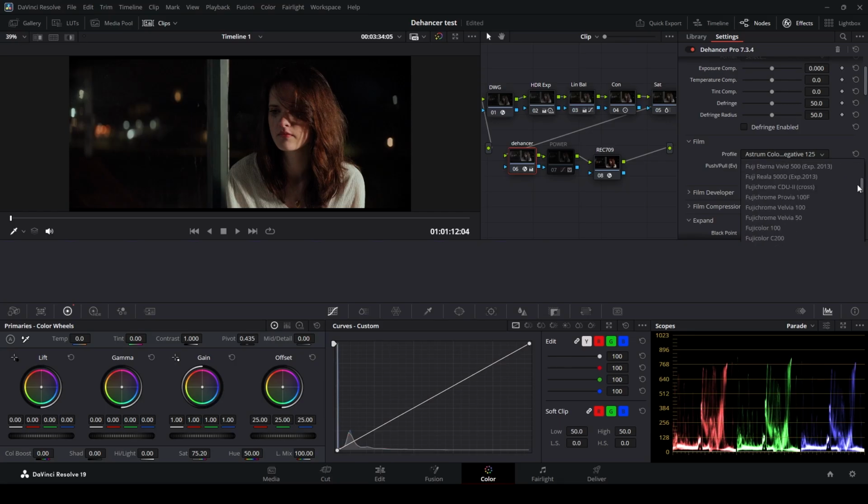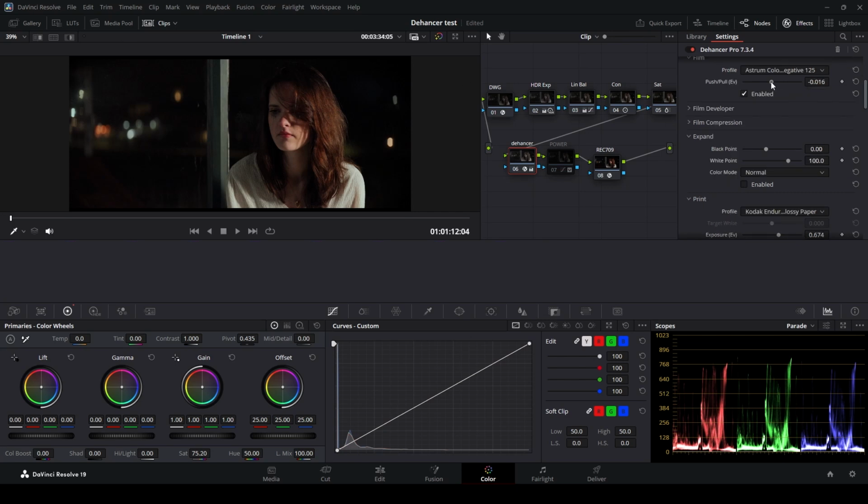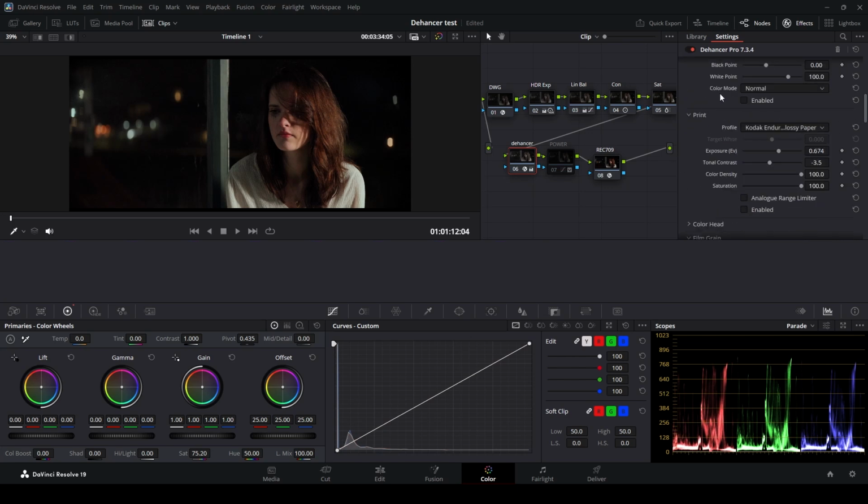You can choose a bunch of LUTs here. You can try out every one and see what you like, and I did that, and I like the Astrum Color Negative 125. This one worked for me this time. And I'll just leave it here. Maybe I'll push it down just a little bit because I like the colder image a little bit more. And then I'll go over to the print.